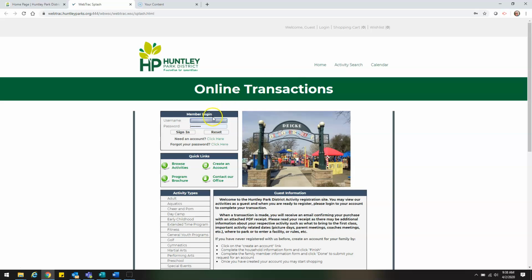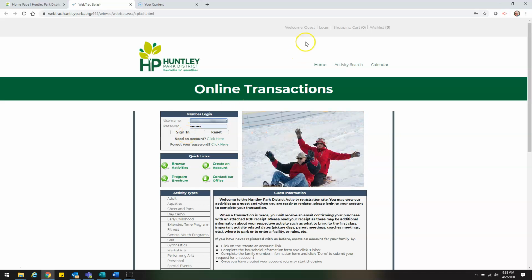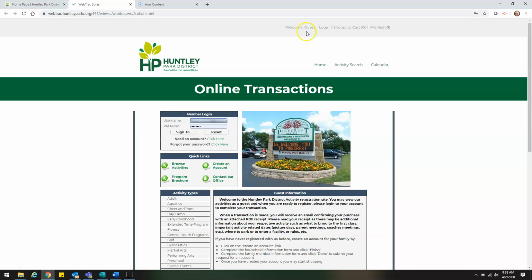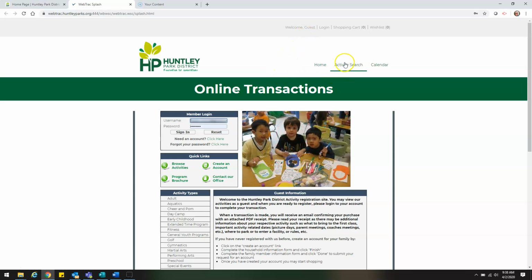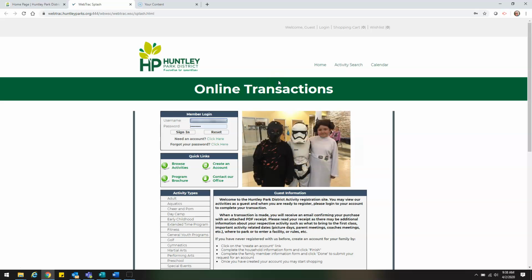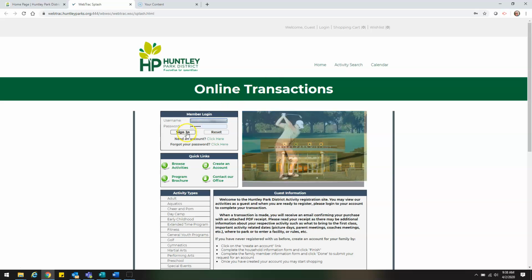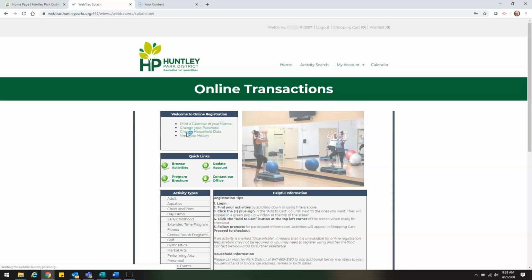Once here, you want to locate your username and password and sign in. You'll notice before we sign in, you are a guest, so you cannot register for a program here, but we do from time to time have other things you can purchase up here as a guest. Some examples might be daily passes to Stingray Bay Aquatic Center, where you can prepay and show a receipt at the door. In this case, we're going to continue to sign into our account to register for a program.